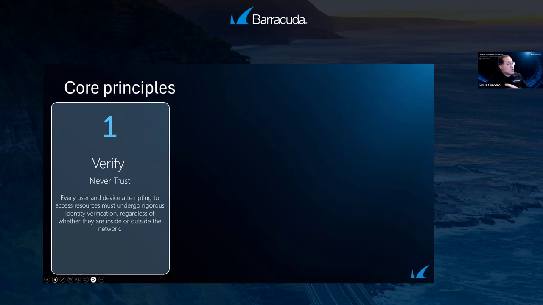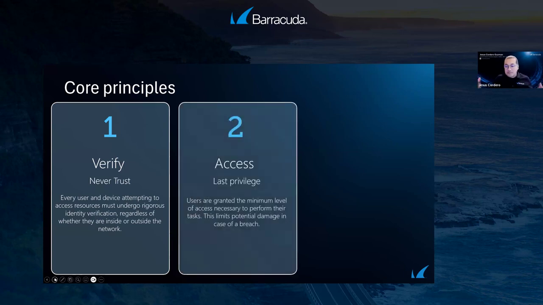This scenario would never happen. It would not be possible that I reach corporate internal resources with a not known, unverified, and untrusted device. Easy like that. Second step, least privilege.